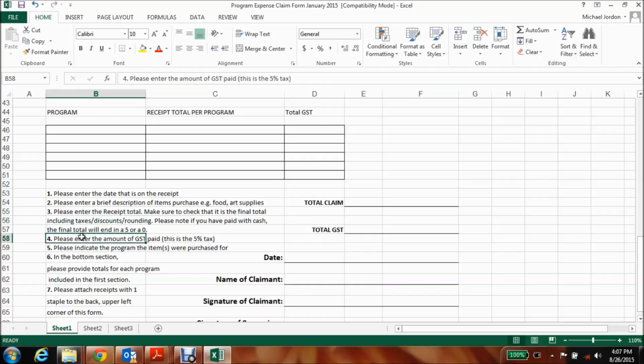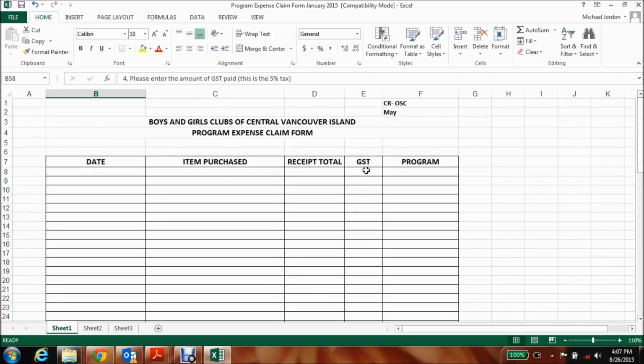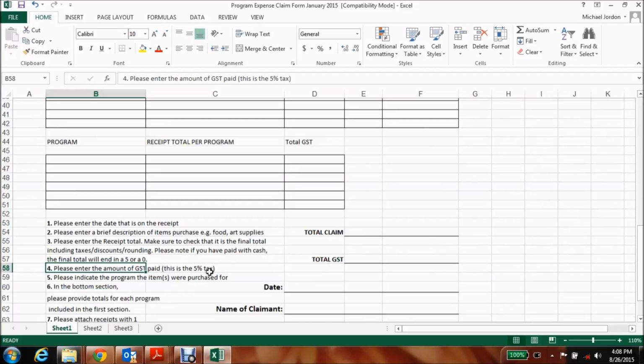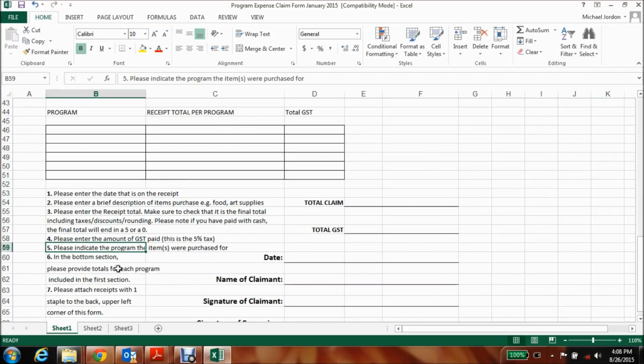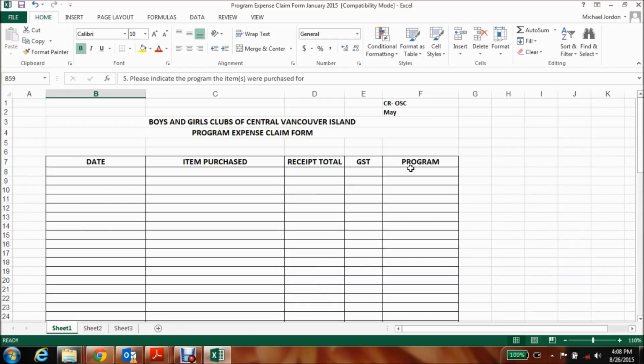The fourth thing that needs to be entered on the program expense form is the total GST. This is indicated straight off of the receipt. It's the 5% amount. So you would indicate the receipt GST total in this column. The fifth point is that you have to indicate which program the expenses belong to. In general, a single program expense form will only pertain to one program and will only pertain to 1 month. That 1 month goes without exception.